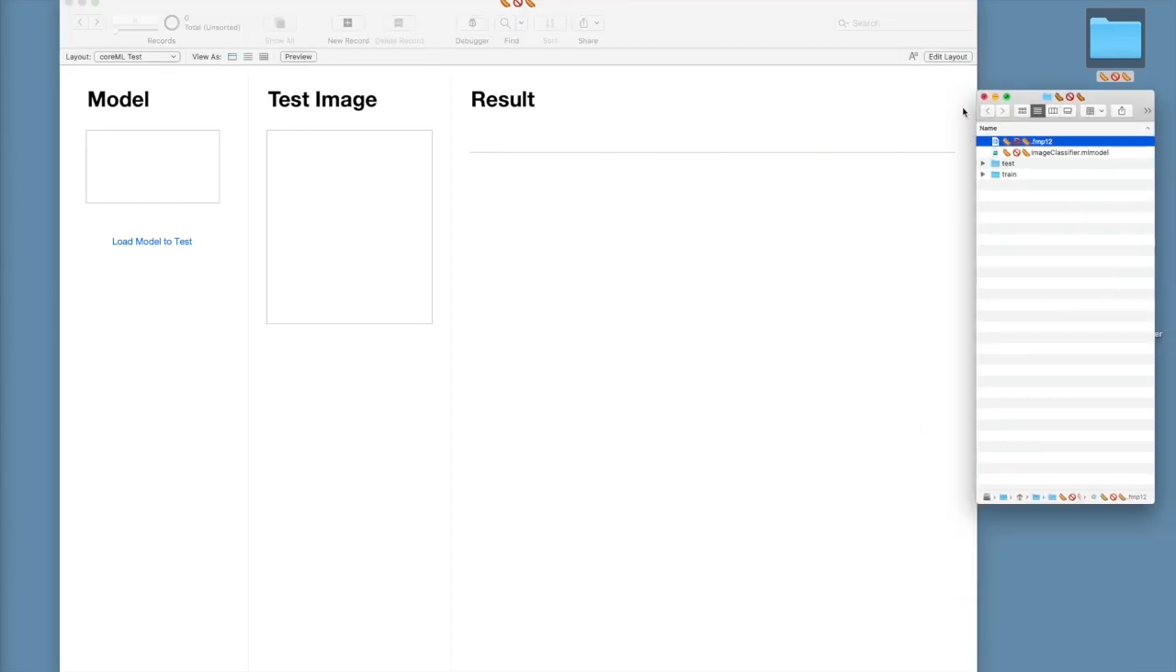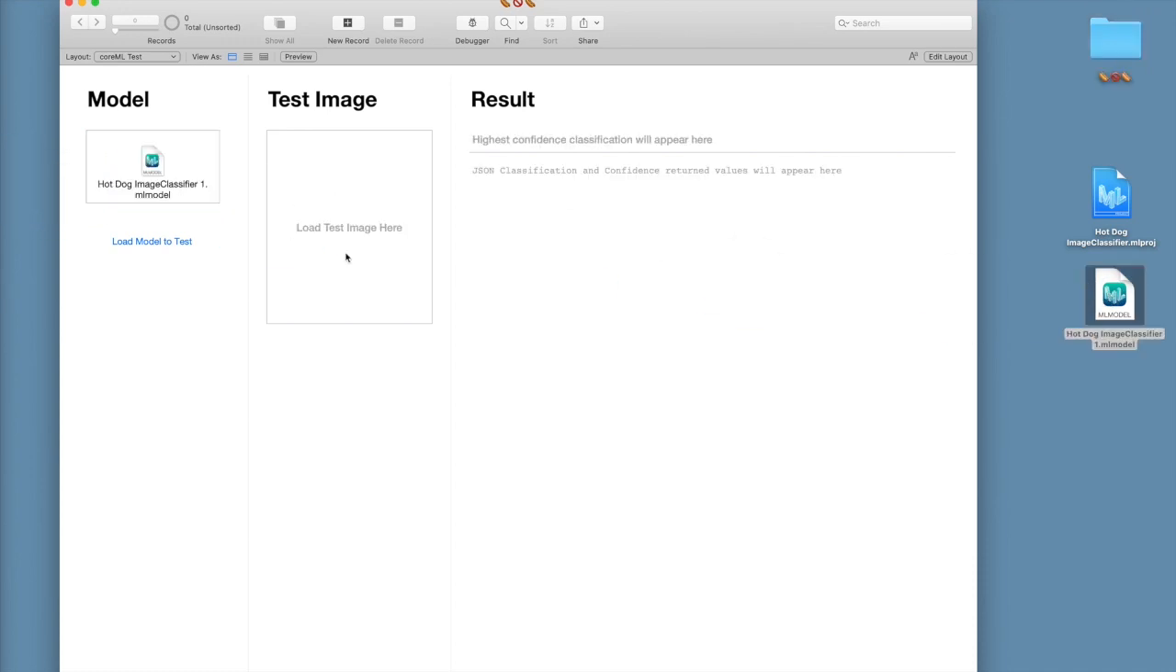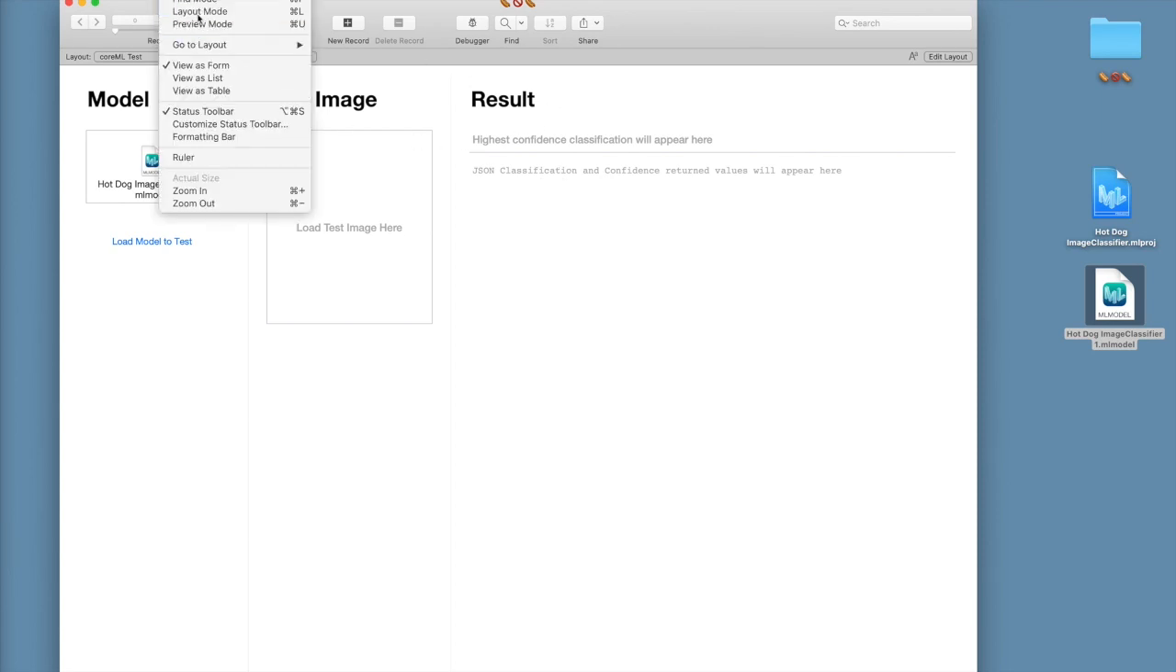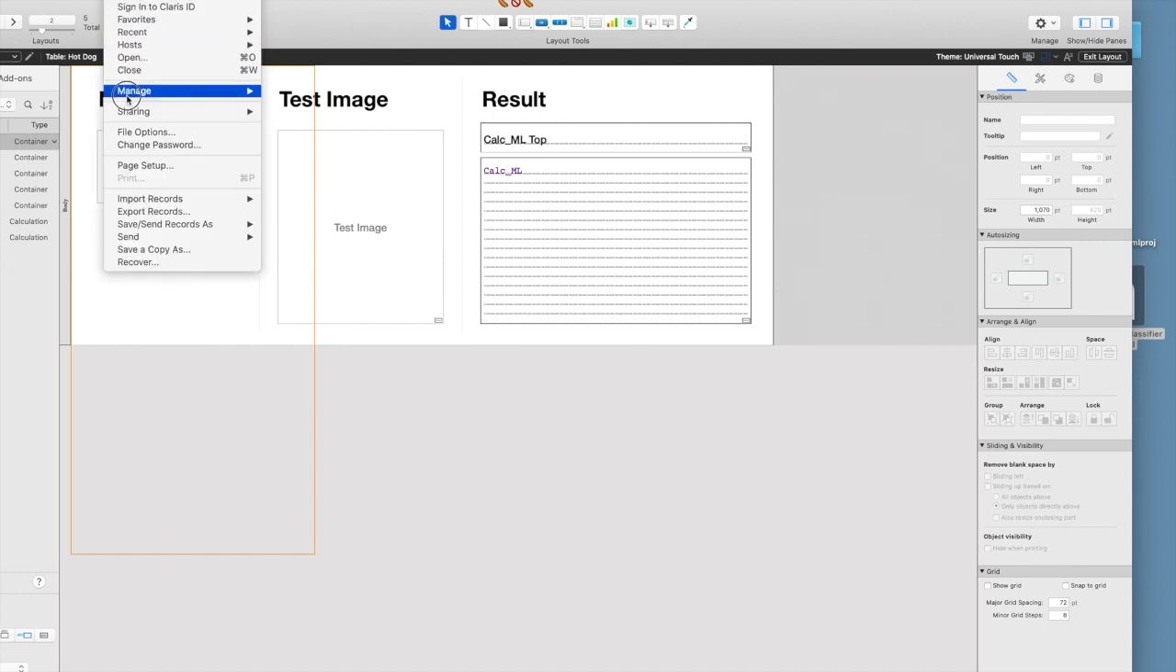In CoreML test, I've got a container field here where I'm going to store the model. Here's the model. I'm going to just drag it right in. And then in here is another container field where I can put a test image. And then over here on the right-hand side, we're going to see the results. If we look into layout mode, you'll see that these are two different fields. So let's take a look at the definitions of those fields.